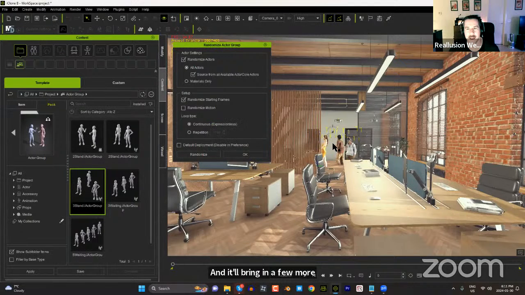Oh, yeah, okay, good. There are some Actorcore characters like the Hulk or Roman soldiers, and I have those in my library. So when I click source from all available Actorcore actors, sometimes it'll randomly put in a Roman soldier talking to the Hulk or something, and it looks really funny. Anyway, so there you go.